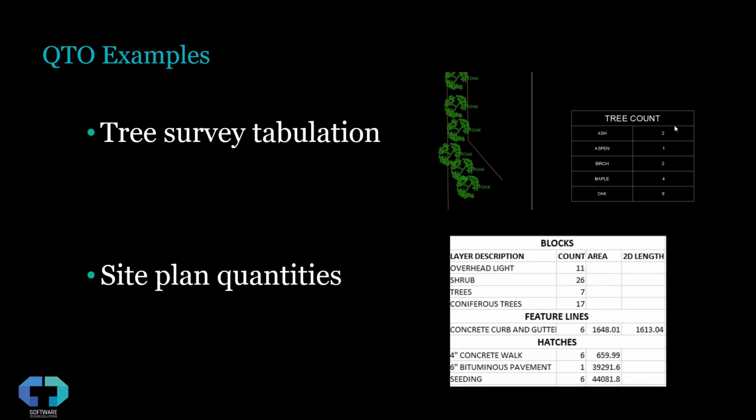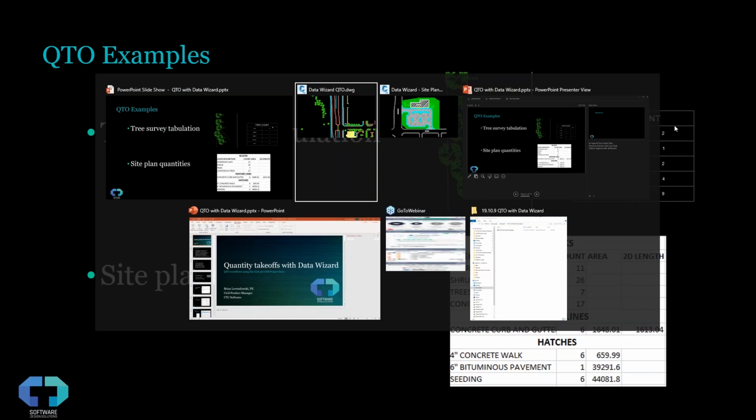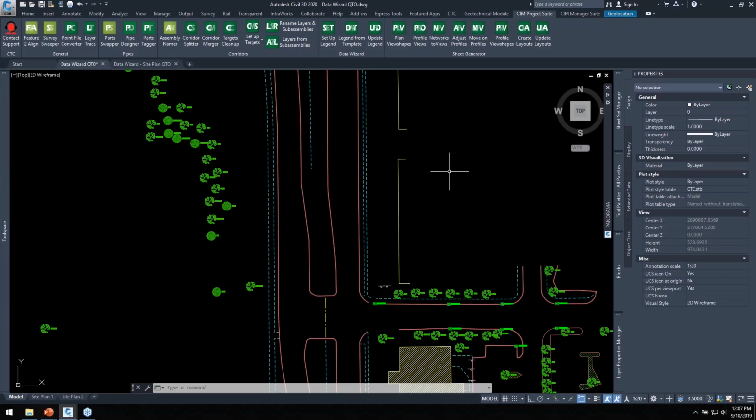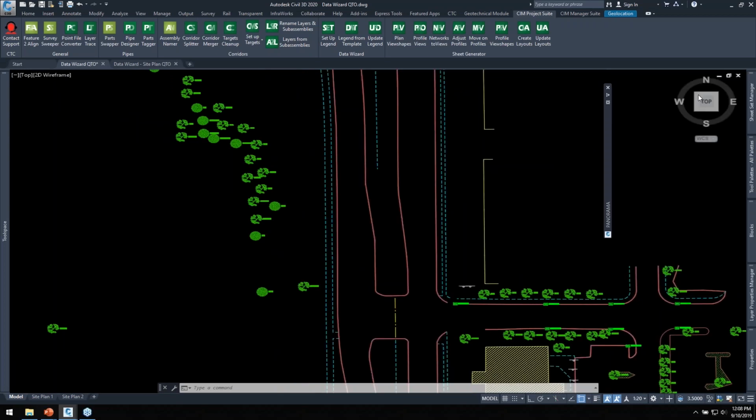We've got curb and gutter, we've got lighting, we've got vegetation. That stuff might be represented by blocks or Civil 3D feature lines or hatches, and we want to pull lengths, we want to pull areas, we want to count those objects up, right? And we want to spit that out to Excel for perhaps cost estimate, or we could spit it into an AutoCAD table. So that's what we're going to do. We are going to jump into Civil 3D, and I'm going to show you how this works a bit.